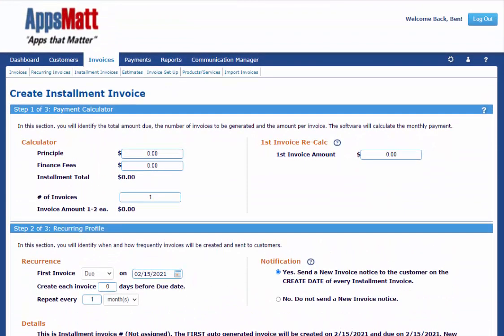Installments are a little bit different, and that's because the first thing we need to do with installments is calculate the total balance due. We'll start by entering a principal amount. Next, if you want to add a finance fee, this is basically the amount you want to charge your customers for allowing them to pay with installments rather than upfront. Now, if there were only going to be one payment, you're basically done.